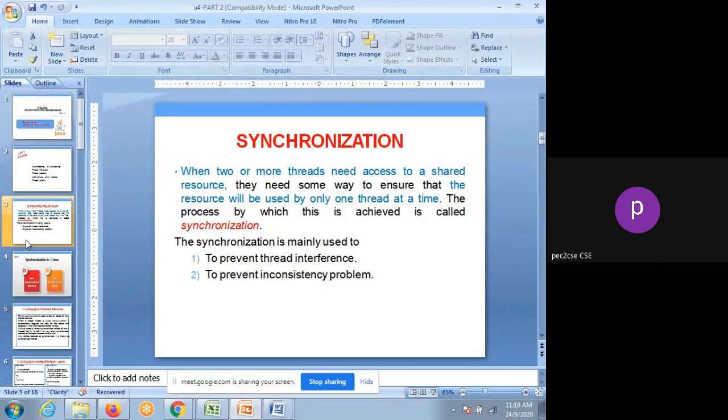For example, the printer is allotted to thread T1. T1 will be using the printer. After using, it will release that printer. T1 will go off. Then the next thread which wants to use the printer will use it. So the process of coordination among the threads and the resource is known as synchronization.